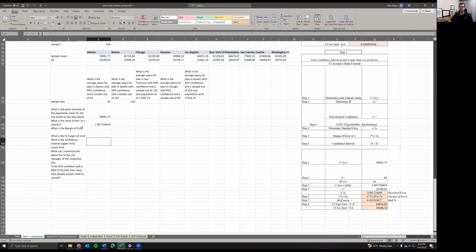Okay, so let's look at this. What is the margin of error? Margin of error, Control C, paste value. What is the percent margin of error? Look at that, I've already got it all ready for you. Percent margin of error, confidence interval upper and lower limit.